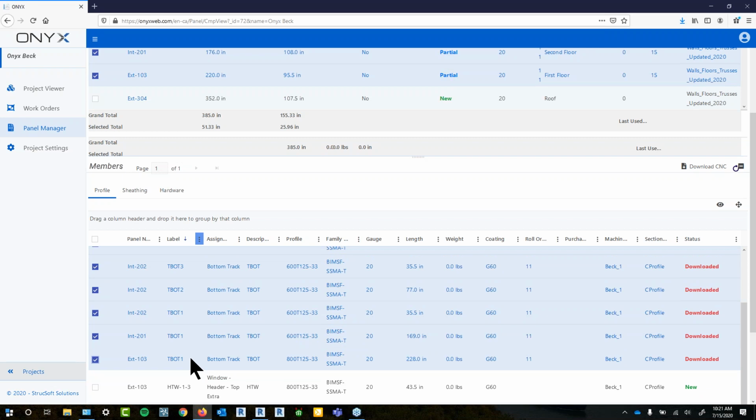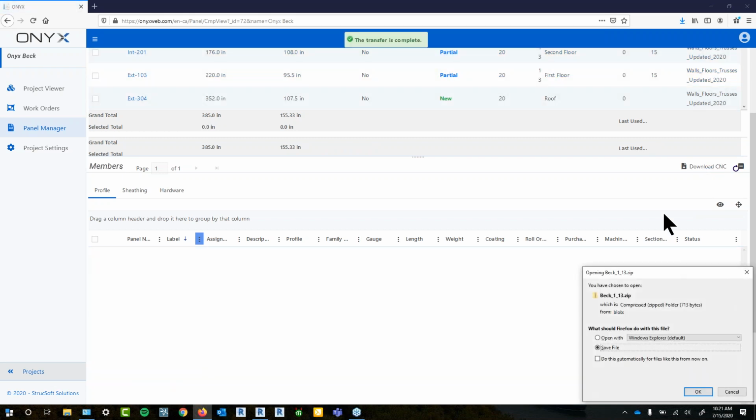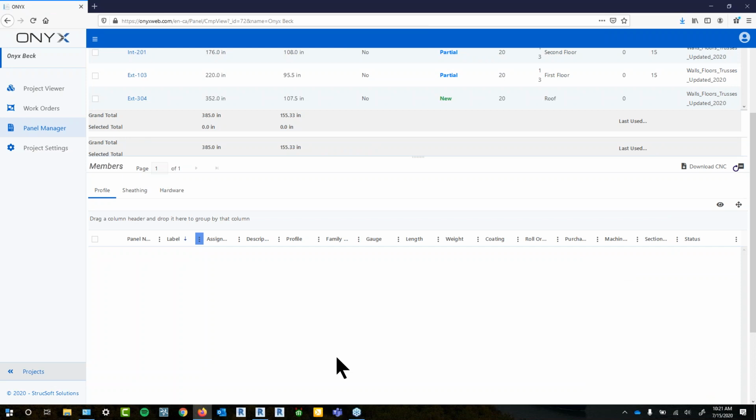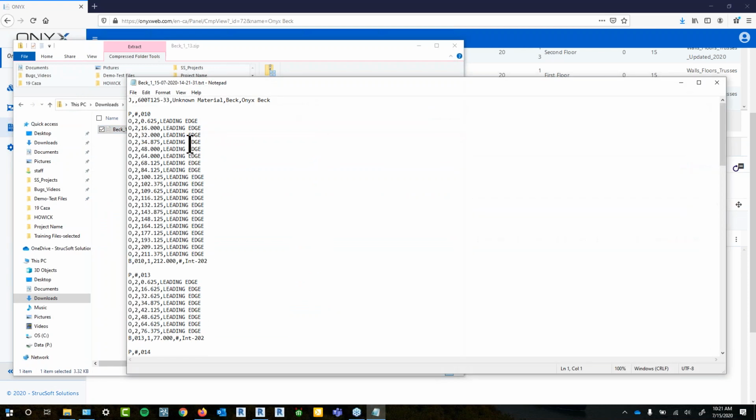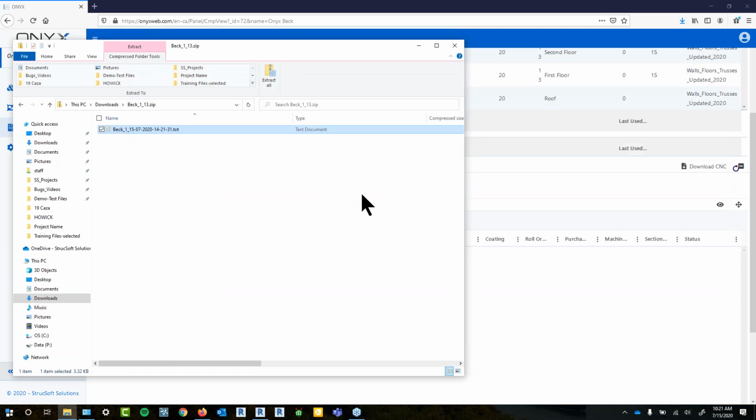So I can actually grab the individual members. They're all associated to different panels, and download a CNC for just those member types. Same thing, it'll send it to a zip file, and you'll be able to see all of your part numbers, your punches directly in here.